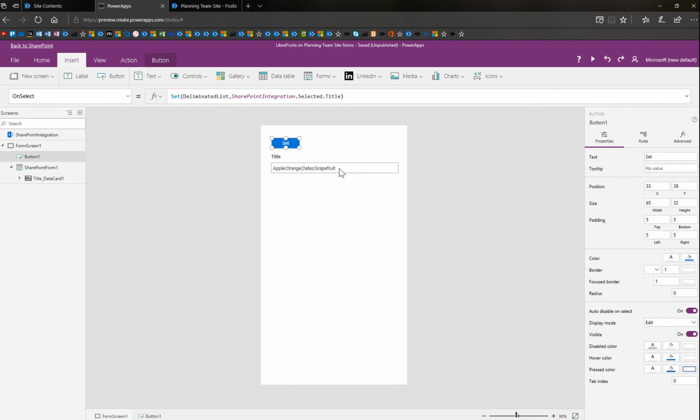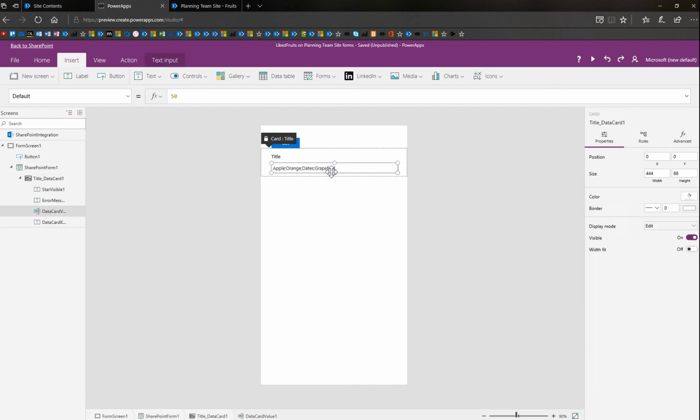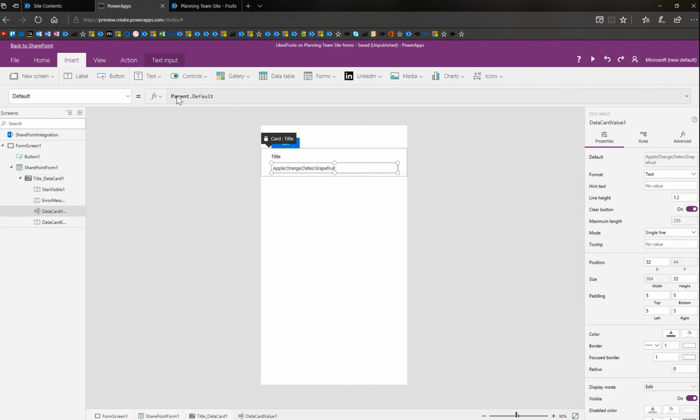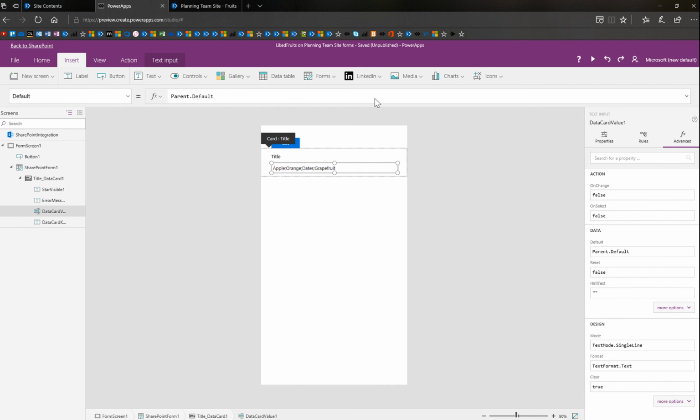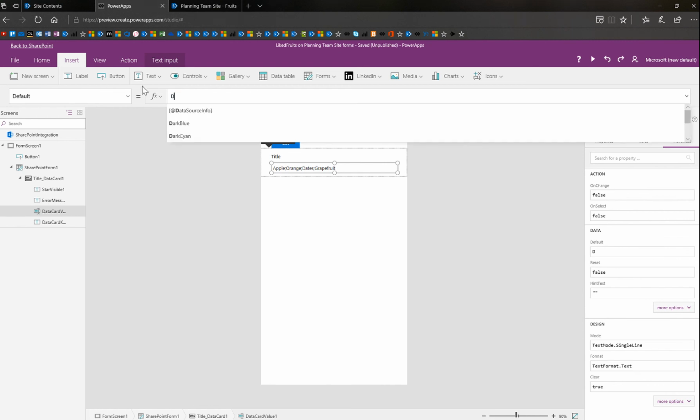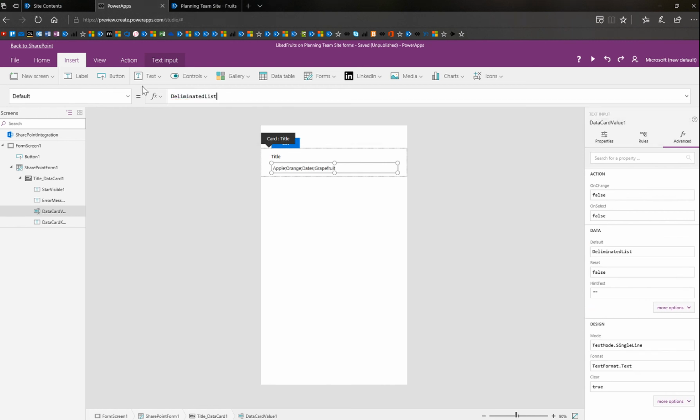Now, it contains this. So instead of having this be Parent.Default, because I want to see what's going on while I'm working in my form, I'm actually going to reset this by unlocking it and changing this to that variable, DeliminatedList. Now, it will look exactly the same because the variable matches what's on SharePoint right now. But as we manipulate this, you'll see that that variable will change.